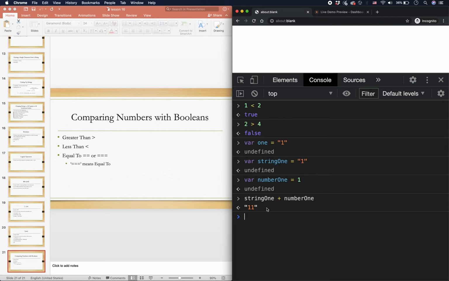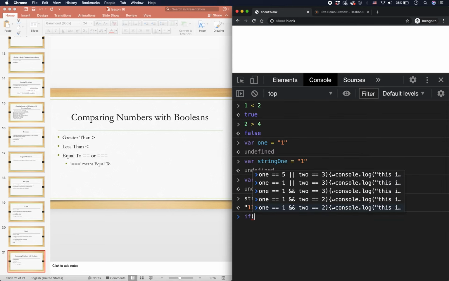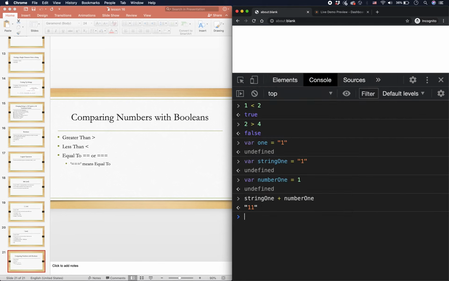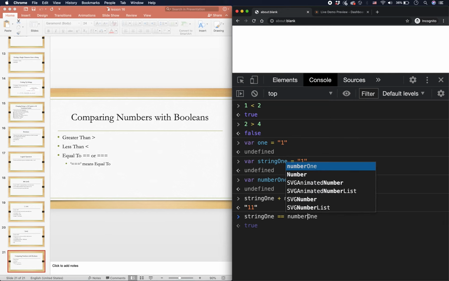If I come here and I say, if, let me see, string 1 is equal to number 1. And look what I got. It's saying that it's true that string 1 is equal to 1.